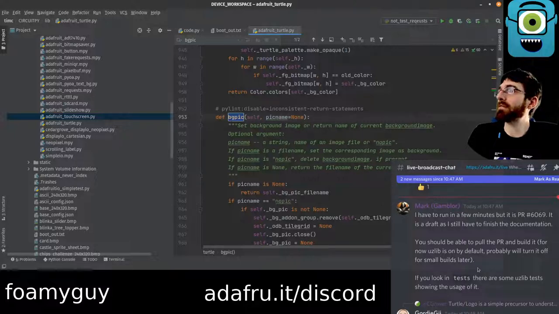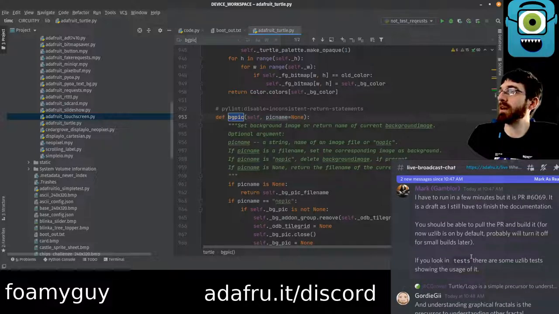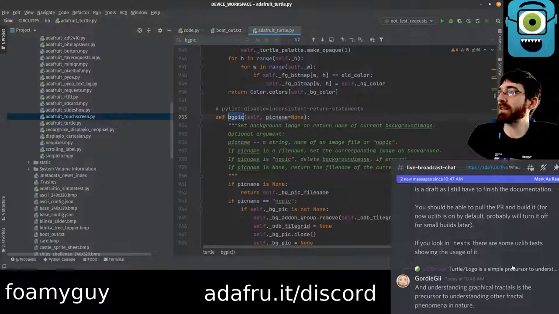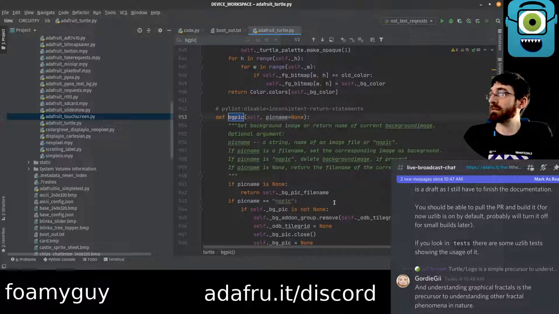Okay. Have to run in a few minutes. It's PR 6069. It says a draft, so I'll have to finish the documentation. You should be able to pull and build it. For now, zlib is on by default, but we'll probably turn it off. Yep, that makes sense. If you look in tests, there's some zlib tests showing it too. So it's awesome. That is super cool. Thank you so much for working on that, Mark. I will definitely take a look once we get this PR squared away.